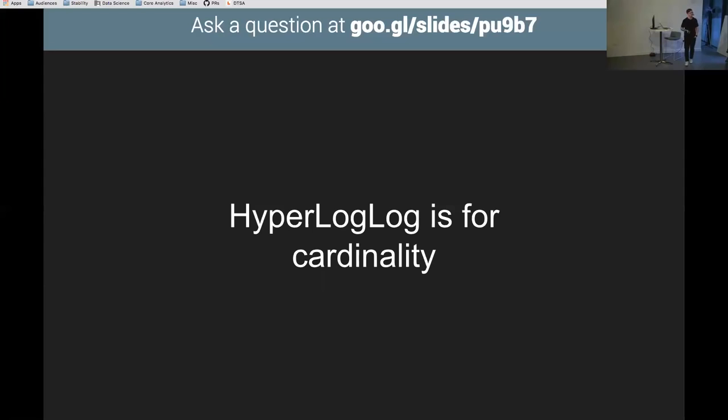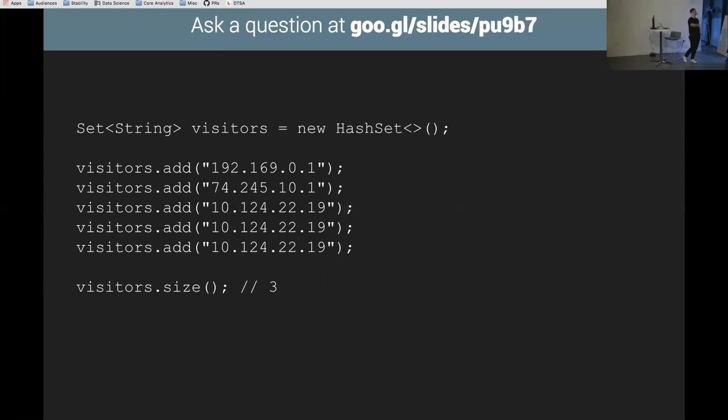Naively in Java, we could do it with a set again. Make a new set, store some strings. Notice that this one and this one are different. This one is adding the same thing 3 times. Mathematical properties of a set are that things are unique. So when we call .size, it says 3. We're all following. Cool. That's how a set works.